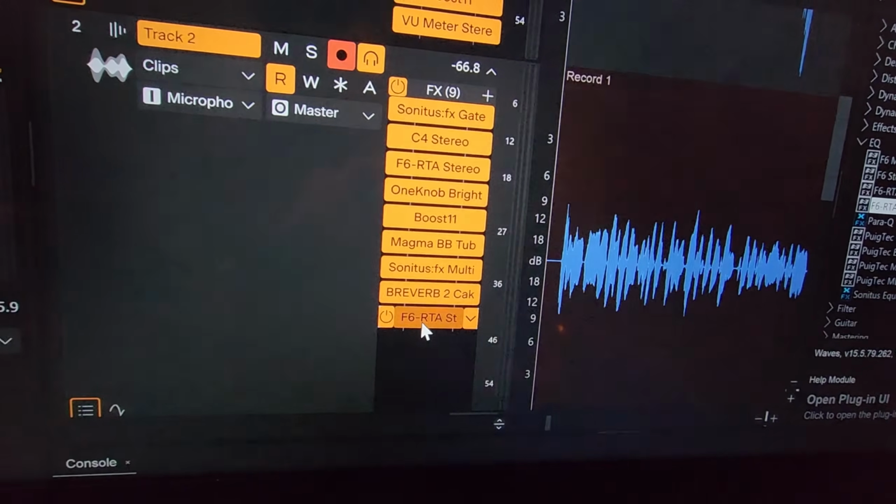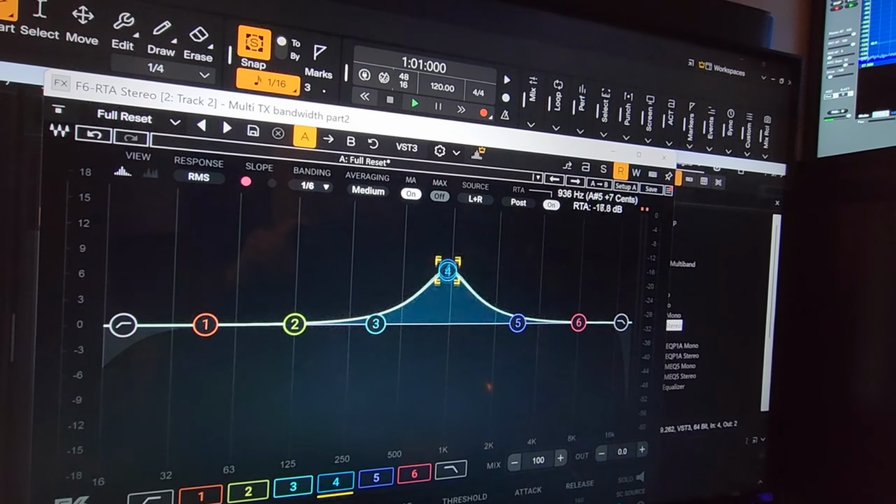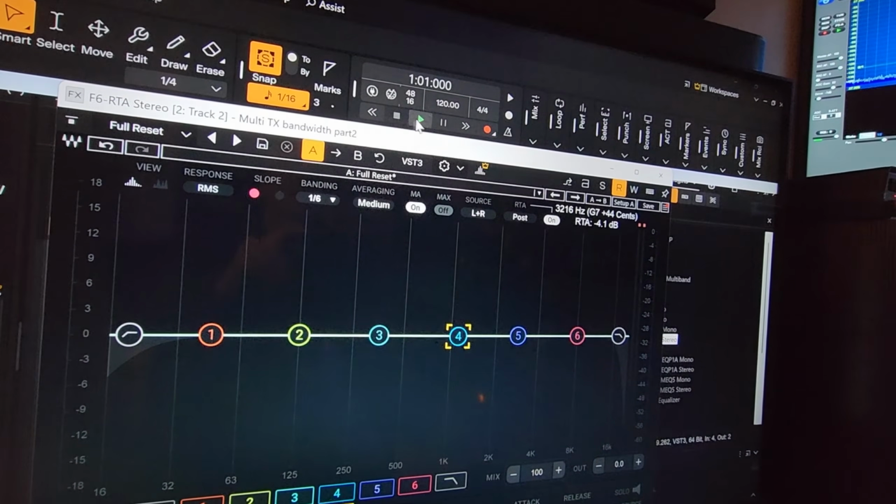Okay, now I tossed in another plugin here, just to give an example of how I can sit here without talking, listen to myself, and adjust any kind of EQ settings. All right, let's play that again.